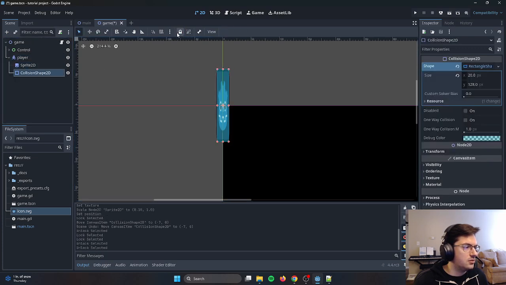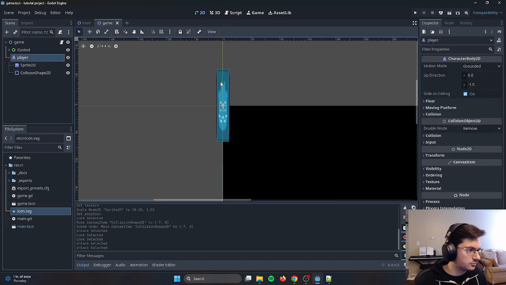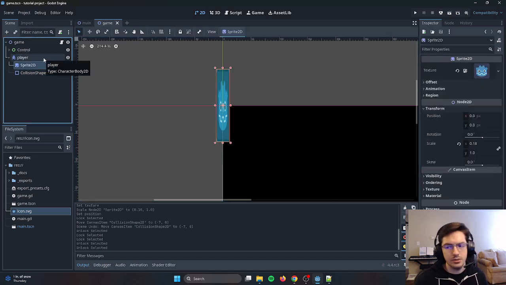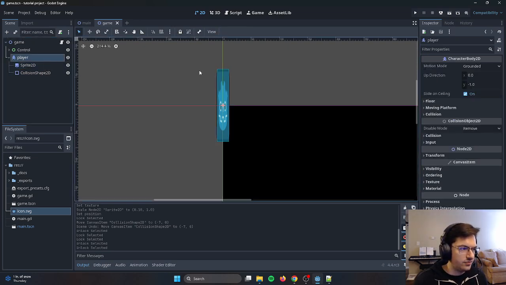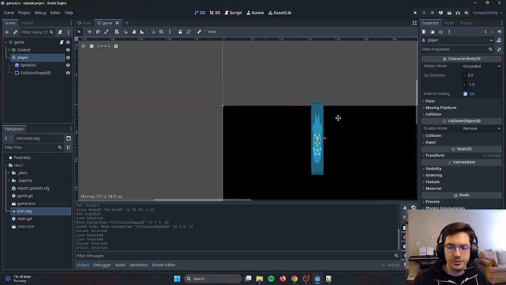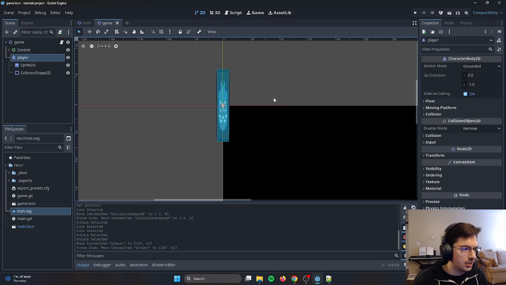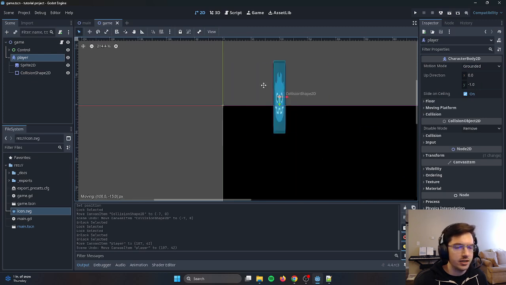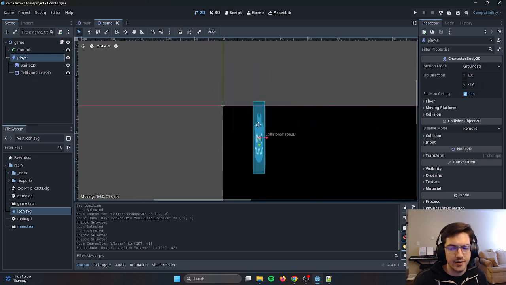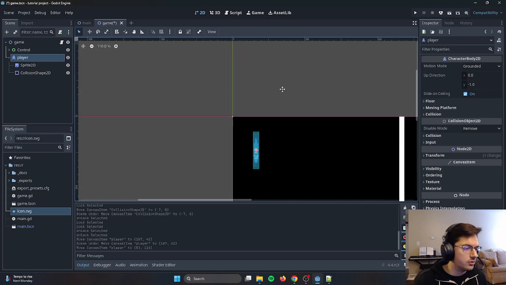The other thing you can do is just click the node you want to move in the scene tree. And then if you hold Alt, these arrows will pop up. And now you can click and drag with the mouse. So again, that's click the root node that you want to move, hold Alt, and then click and drag. And that will just move the entire thing for you.